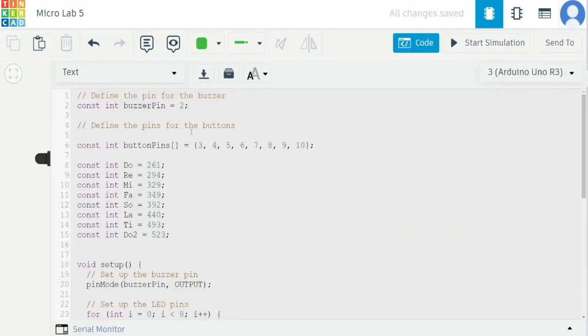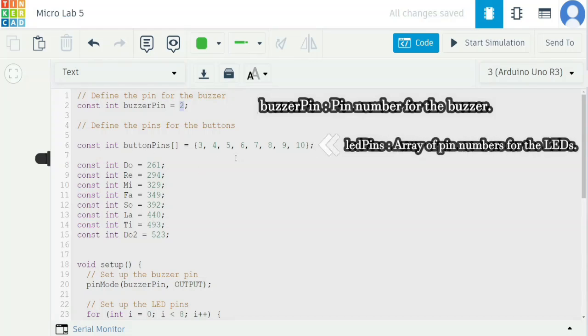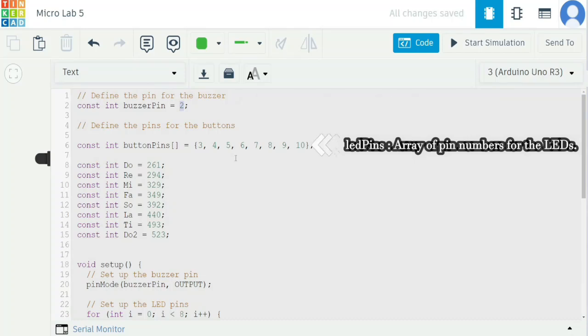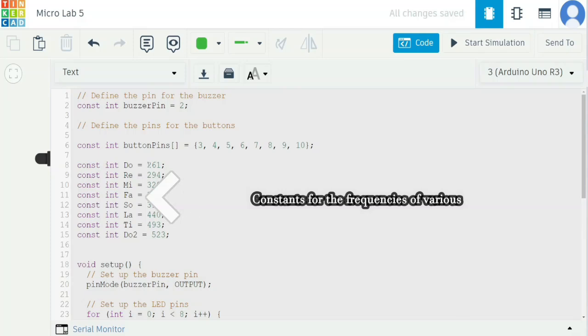So as you can see, we have the variable declaration at top. Similar to the previous program, we have the buzzer pin at pin 2, and we have the const int button pins. We have 3 to 10. This creates an array named button pins that holds the pin number 3 to 10 connected to the buttons. And similar to the previous code as well, we have the const int do, re, mi, fa, sol, la, ti, do, and its corresponding hertz.